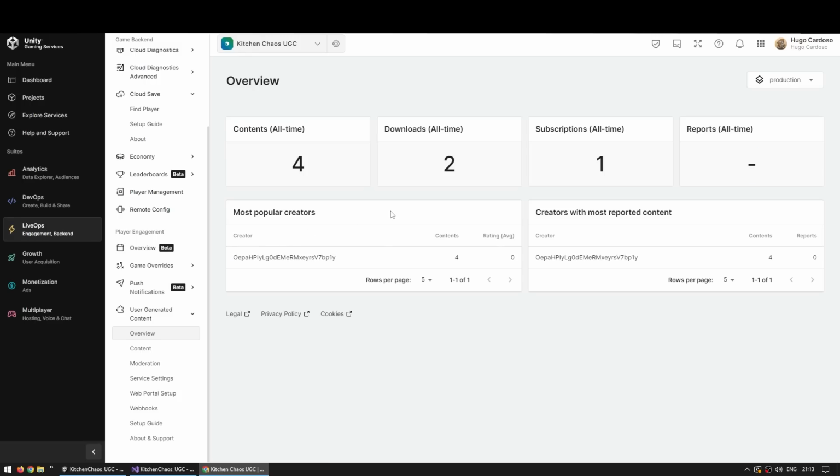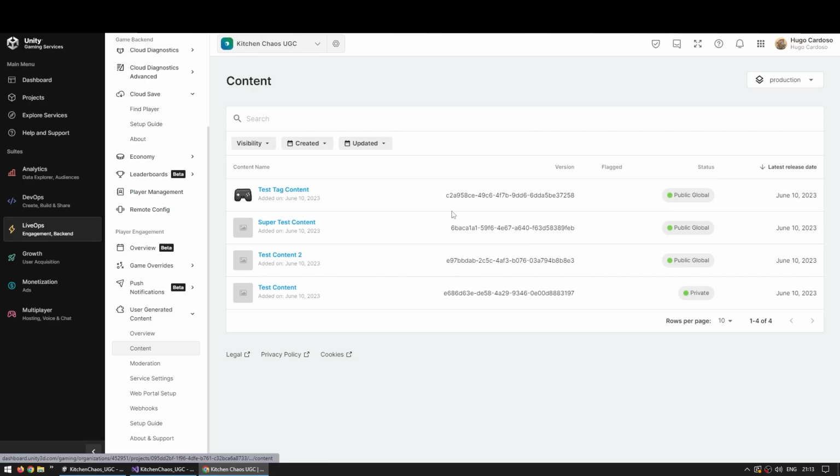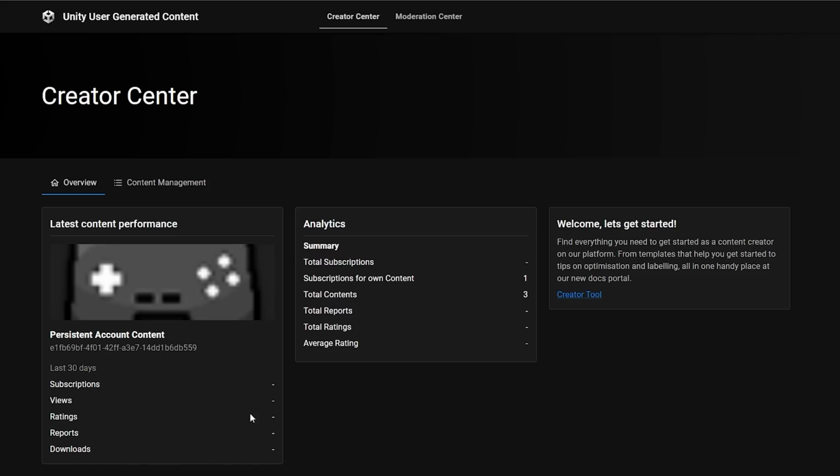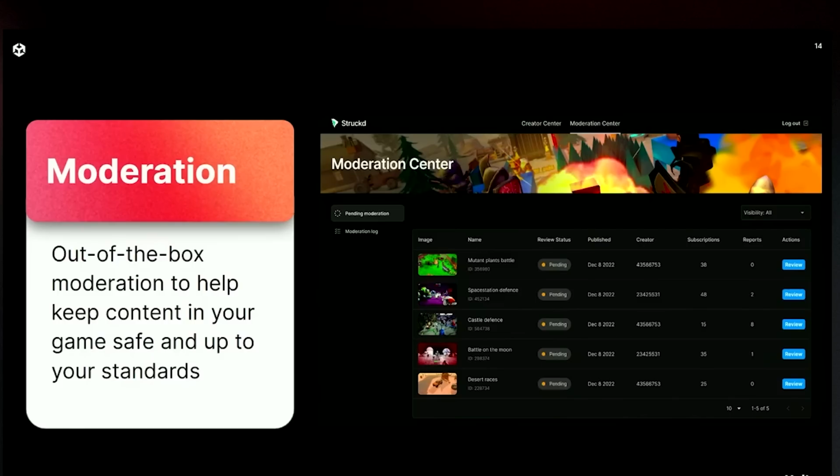The dashboard makes it really easy for you as a developer to manage all of the user-generated content. There's a Creator Center web page where creators can manage all of their own mods. It also has moderation tools, so you can make some users into moderators to keep track of what content your users are generating.